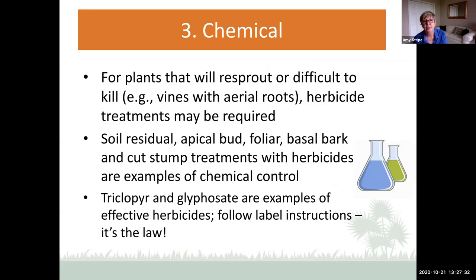Okay, chemical. This is your least environmentally friendly option. But for plants that will resprout or are difficult to kill, such as vines with aerial roots, herbicides may be required. Now, there are several different types of applications for chemical herbicides. Soil residual is one application where you're targeting roots. The apical bud, foliar, basal bark, and cut stub treatments. We're going to go through each one of these in a minute. So those are examples of how to apply herbicides.